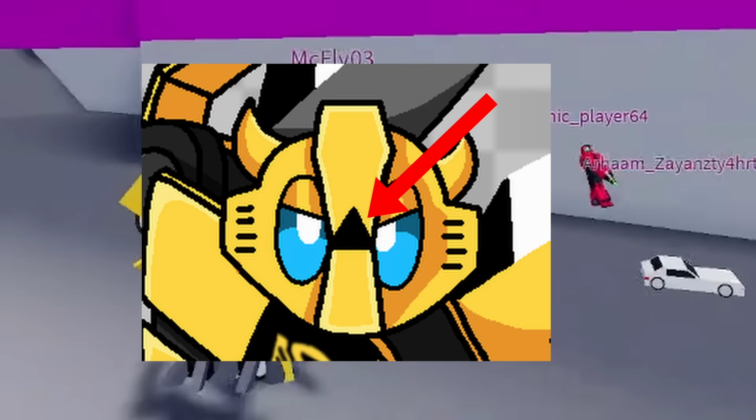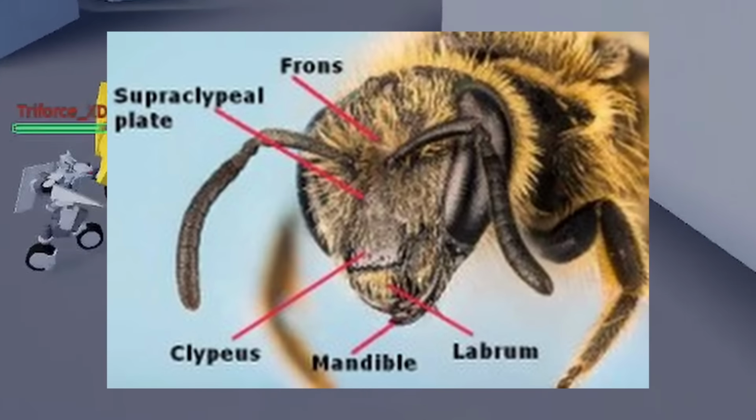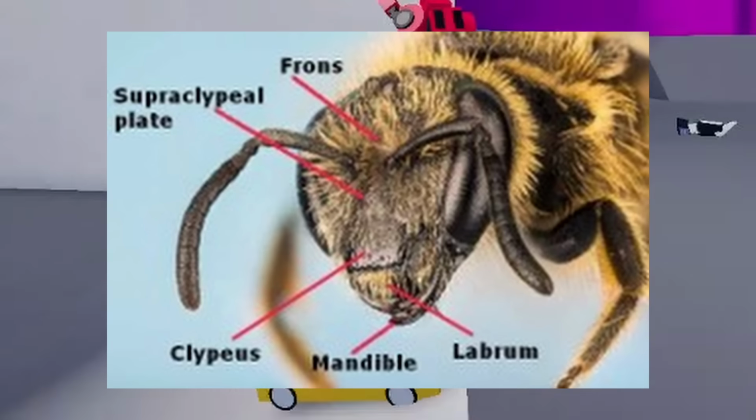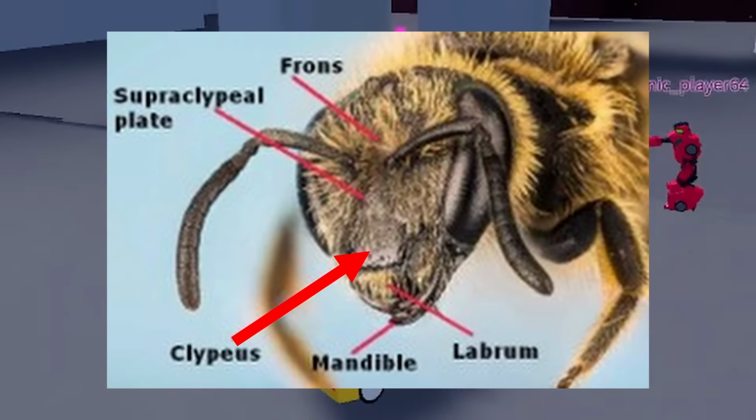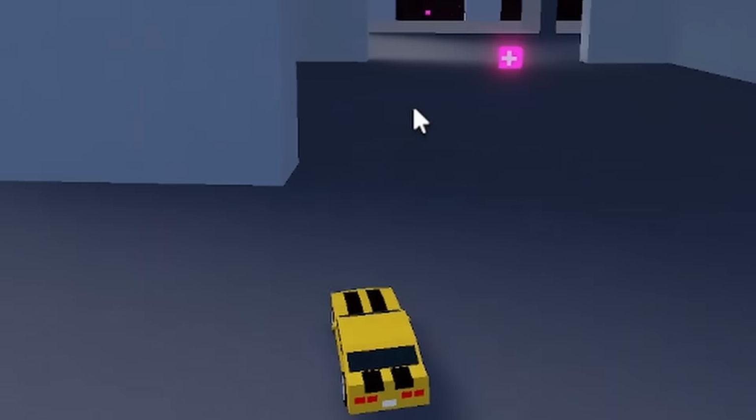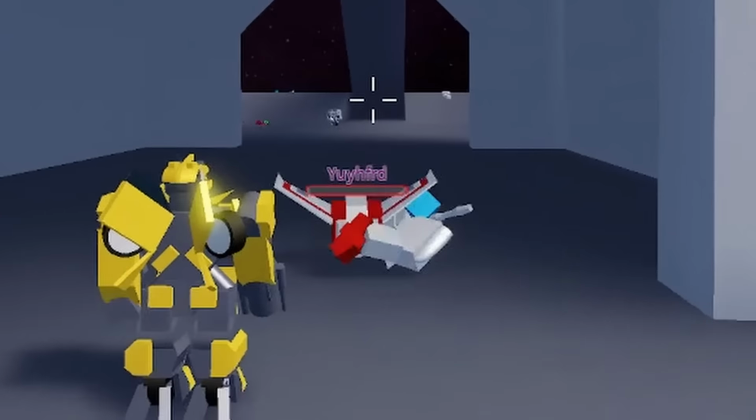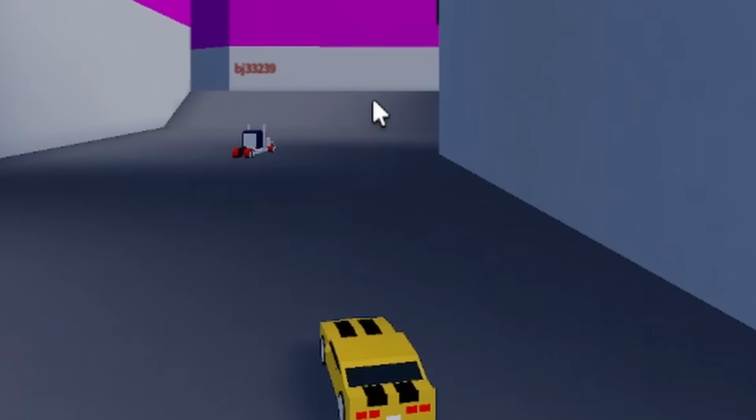For the triangle on his face, I actually drew inspiration from a part of the anatomy of an actual Bumblebee's face, the part known as the clypeus, which is also in the middle of the face. Though it is not exactly triangular, I'd say it vaguely resembles a triangle enough, so I made the pattern triangular on B.